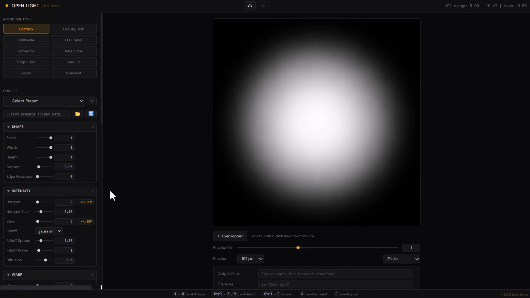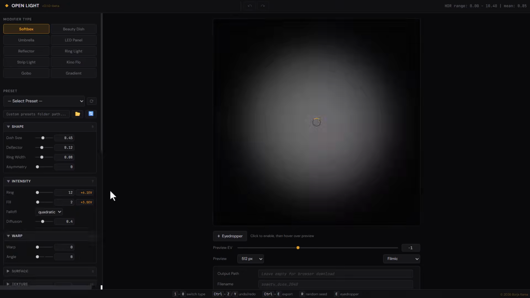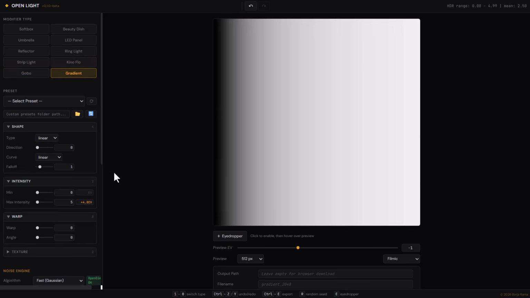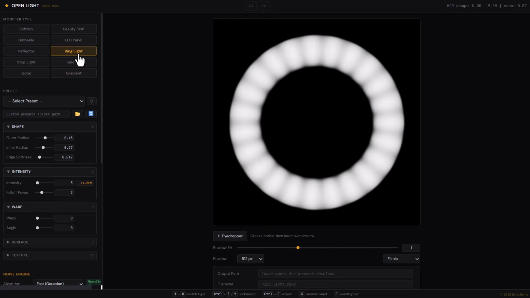Now, here's a couple of cool things to keep in mind. If you simply go over and use your number pad and press 1, 2, 3, 4, 5, 6, 7, 8, 9, and 0, you can switch across all of the modifier types. Interestingly, you can also work with gels. Now, we did mention that this comes with gels, but we never really talked about it.